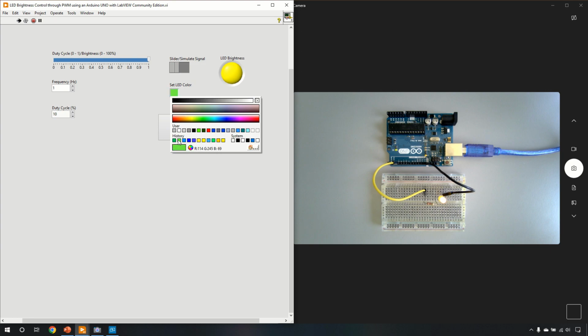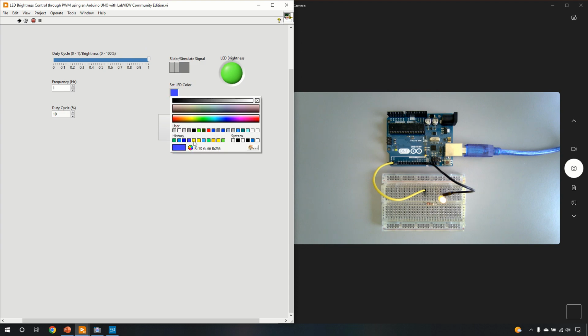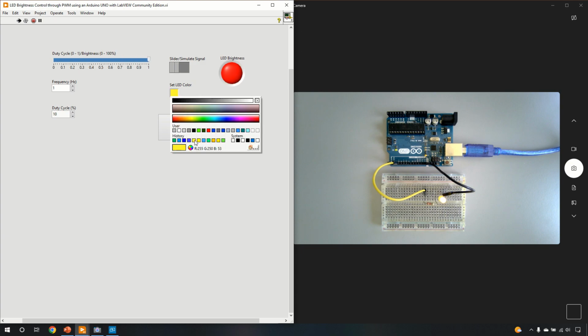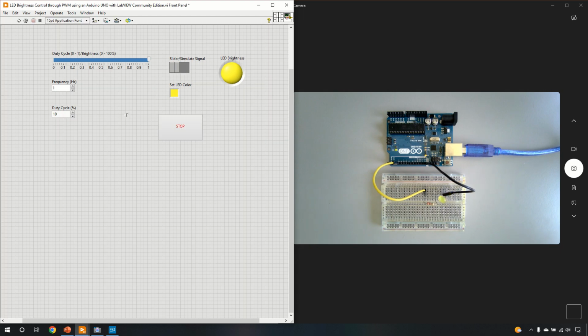And here remember that you can change the color. If you have a green LED, you can do the same. If you have a blue LED, red LED, or whatever, the same thing can be done. For us, it's a yellow LED. This is it for this tutorial.